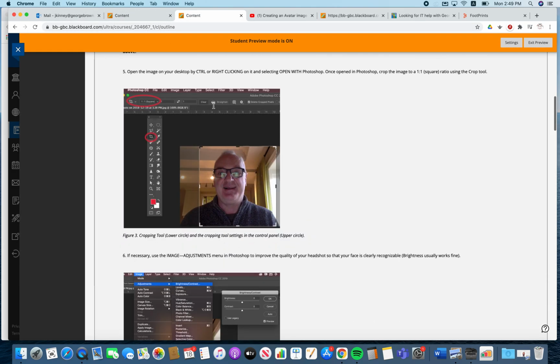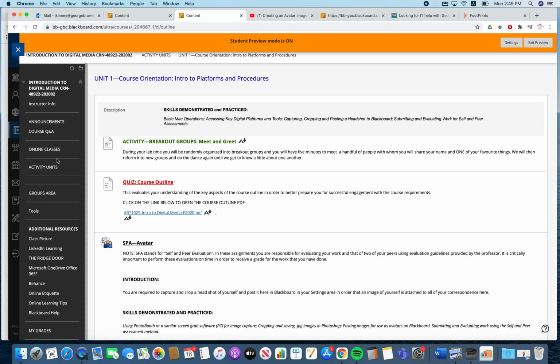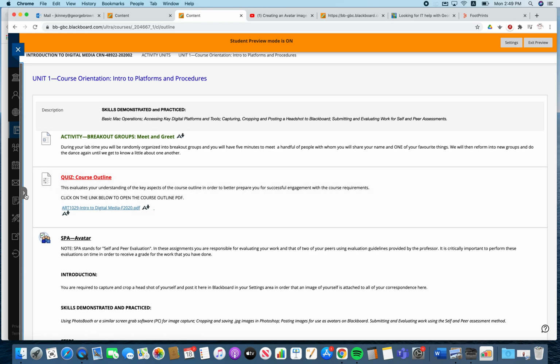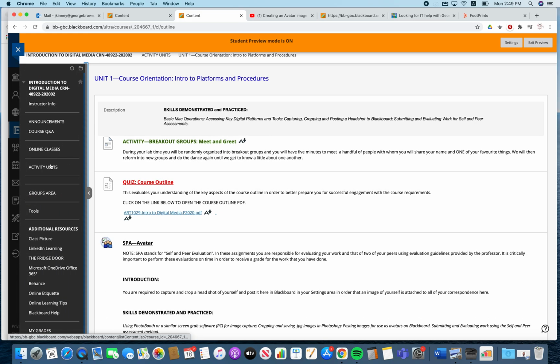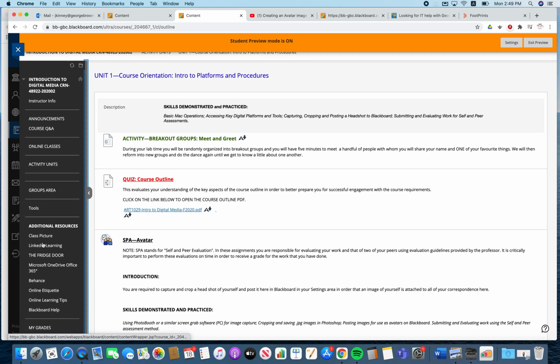So back to the bar here on the side. You can collapse this bar, and again, you can open it up. So that's activity units.